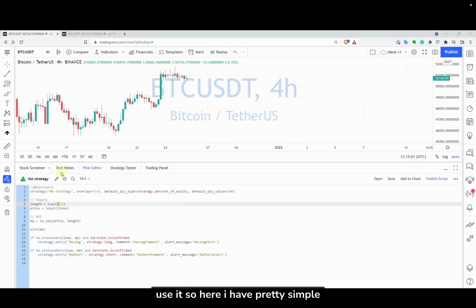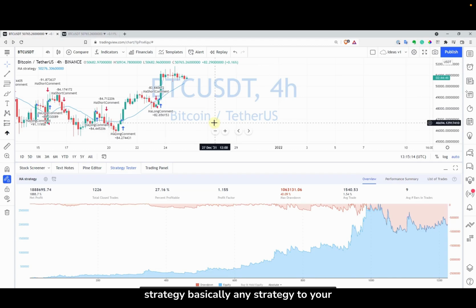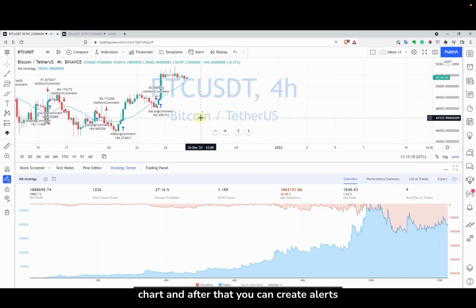So here I have a pretty simple example. This is a moving average strategy. I have simple crossovers, and based on them I go long and short. The idea is that you can apply any strategy to your chart, and after that you can create alerts based on your strategy. Every time any order is executed, you will receive an alert with details for this order.